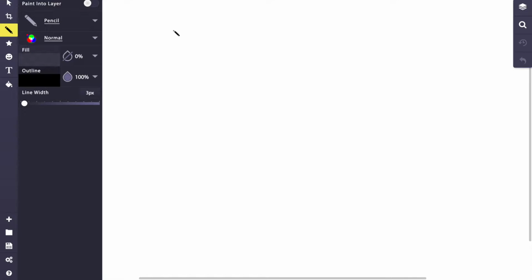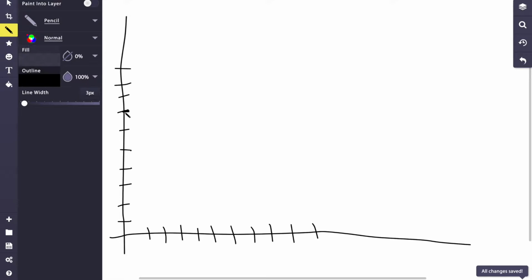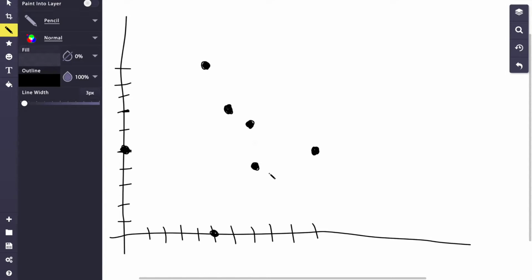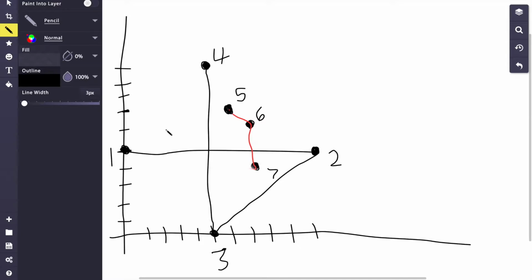Alright guys, so the first thing we have to do is to plot our cows. Alright, now let's label them. Okay, now let's connect them. Alright, so now we have them labeled and connected. So this actually kind of represents a graph a little, right?